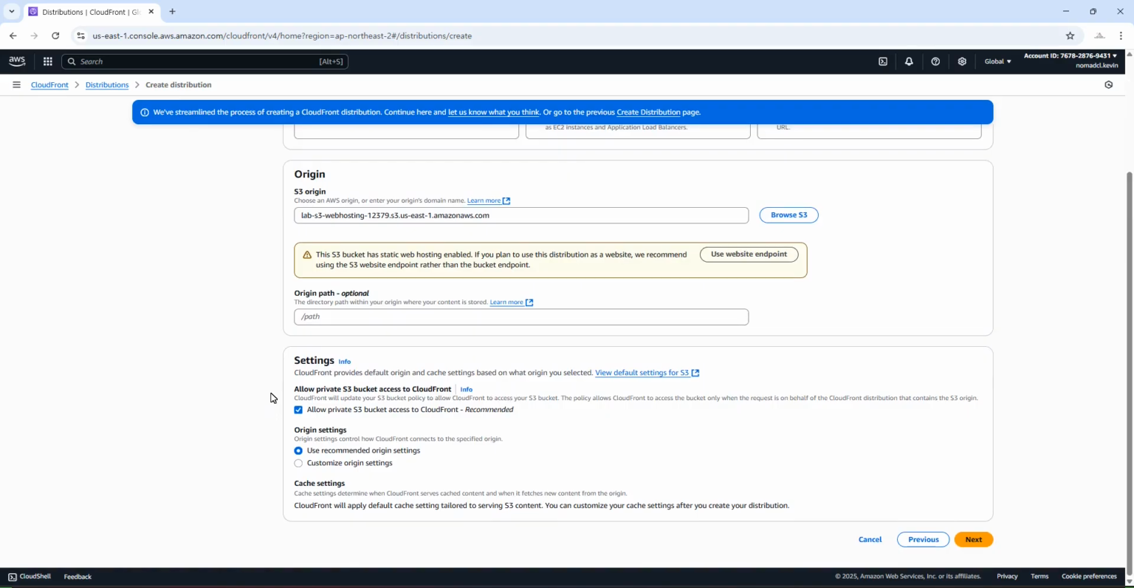In the settings, we can configure detail options of the distribution. If you remember, when we create an S3 bucket, it blocks all public access by default. And if you want to allow CloudFront to access the private S3 bucket, you can check this option. Then AWS will update the policy and use the private bucket for the CloudFront distribution. Since our bucket is already public, we will uncheck this option.